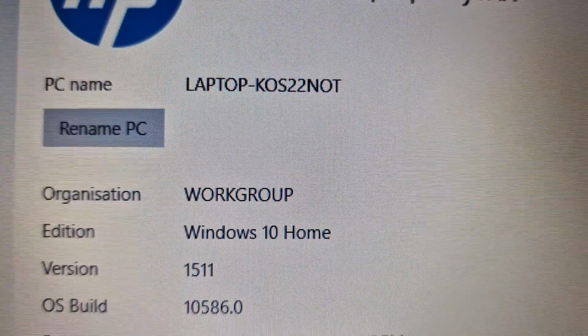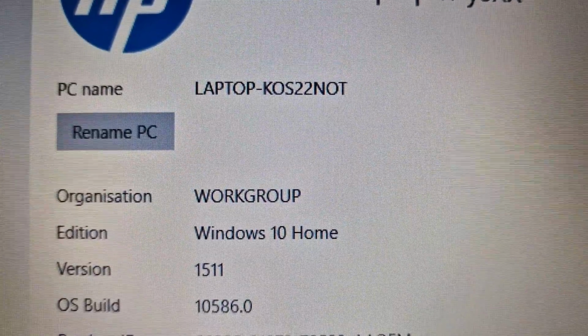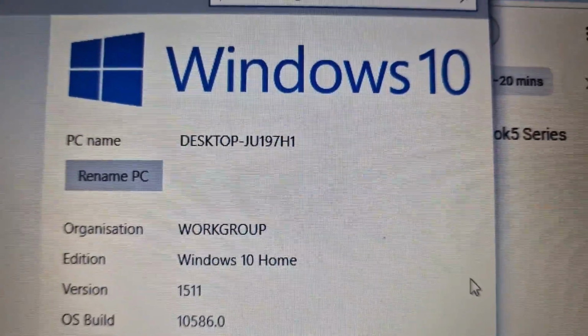They are both running Windows 10 Home version 1511. And this is the one on the left.